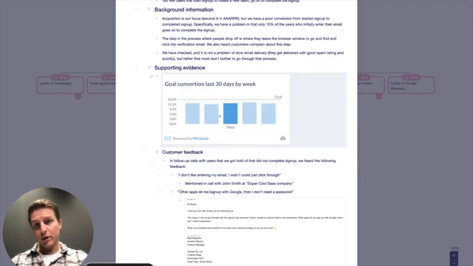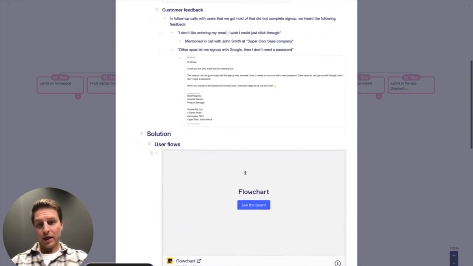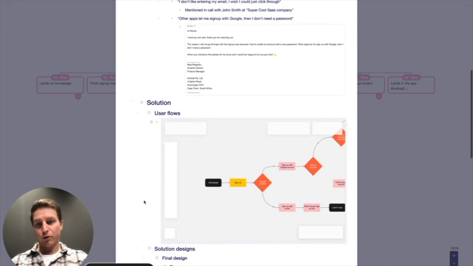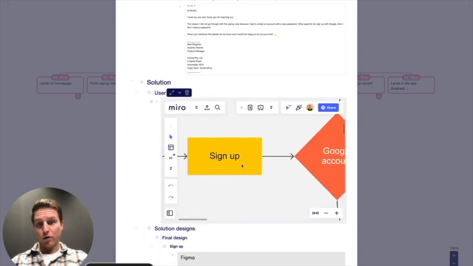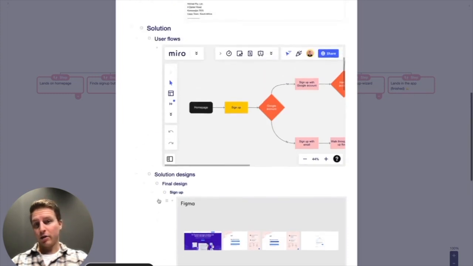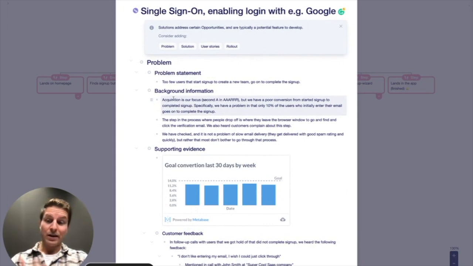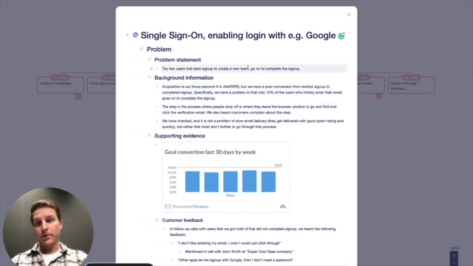So for instance, here we have a Metabase dashboard that I have embedded showing some supporting evidence in terms of data. We have a flowchart from Miro that you can embed, and we have some design files from Figma, and then of course just free-flowing text if you want to describe something. You can also have Google spreadsheets and slideshows and so forth inside of this card. So the card can really swallow a lot, but at this point, it's not a very collaborative card.